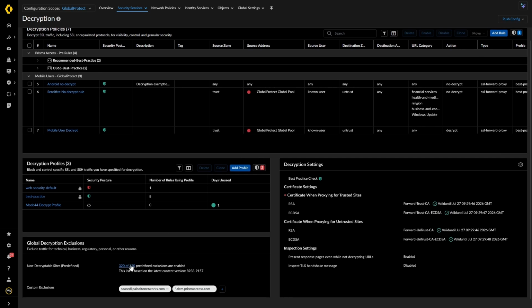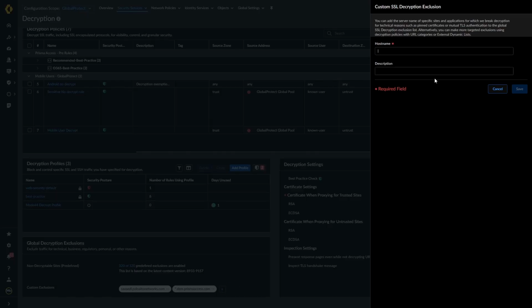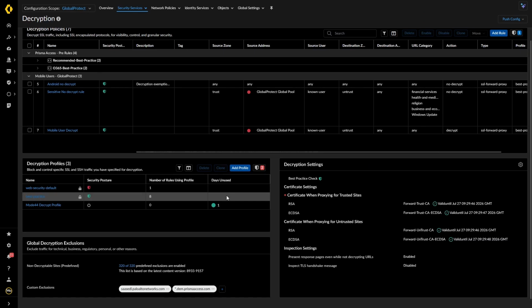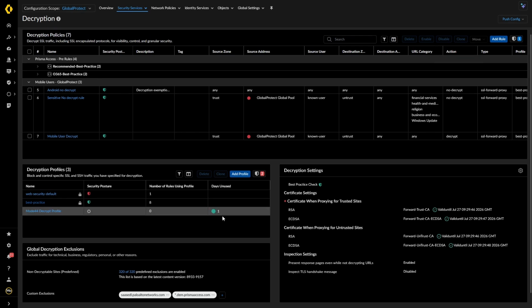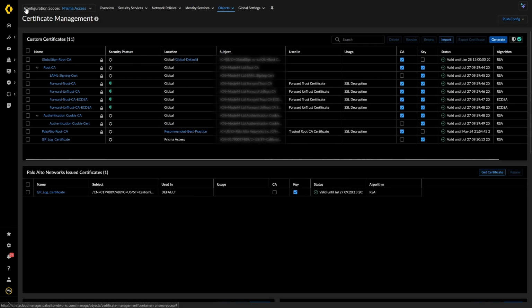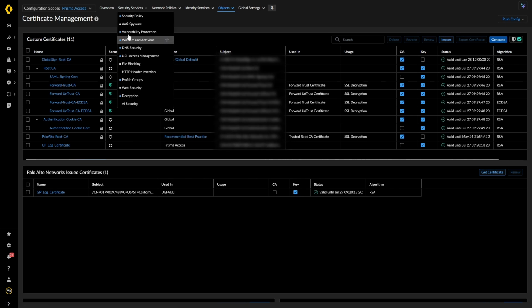The non-decryptable sites list is here, so that's your decryption exclusion sites that you see on the firewalls, and then we have custom exclusions there. Again, we can add it, and then you add that as a host name and give it a description. So that's the security profiles wrapped up in a nutshell, so to speak.